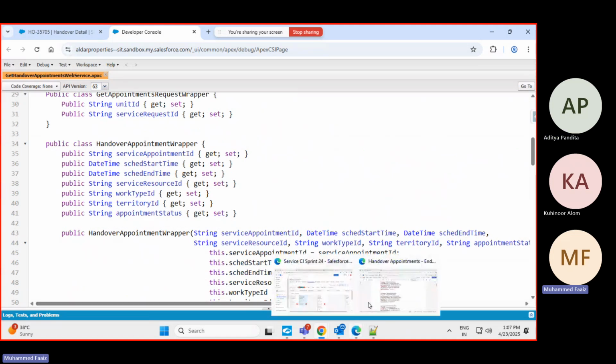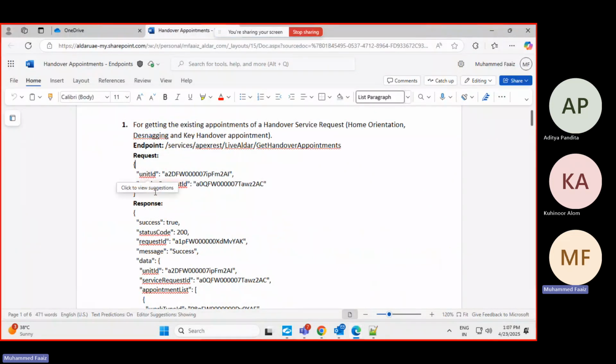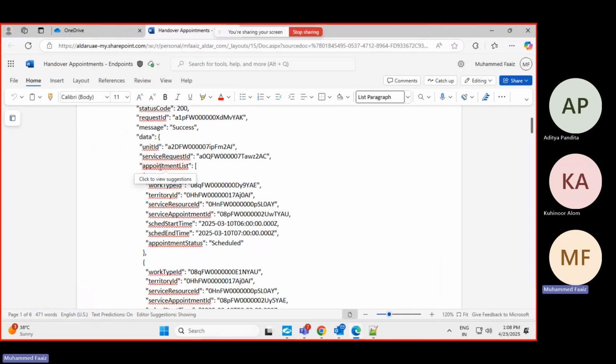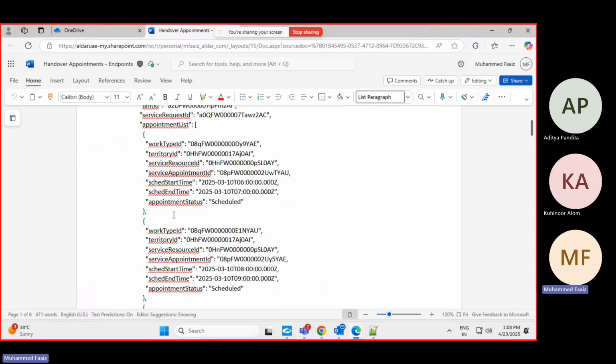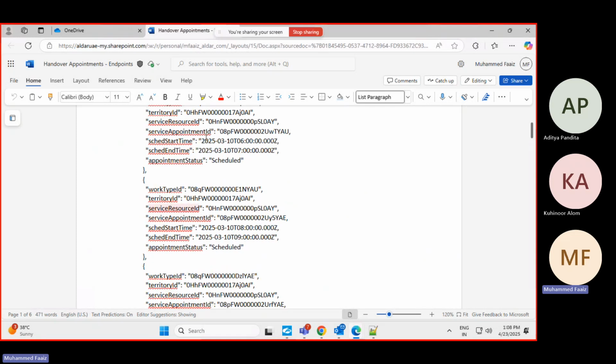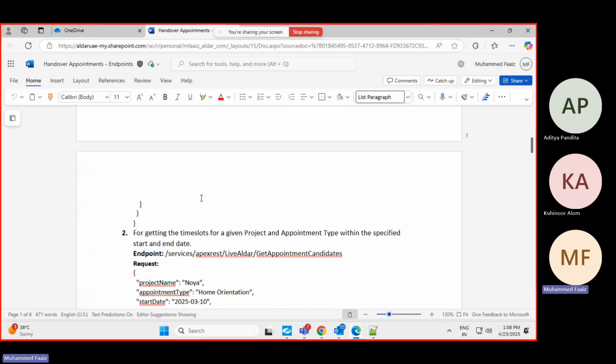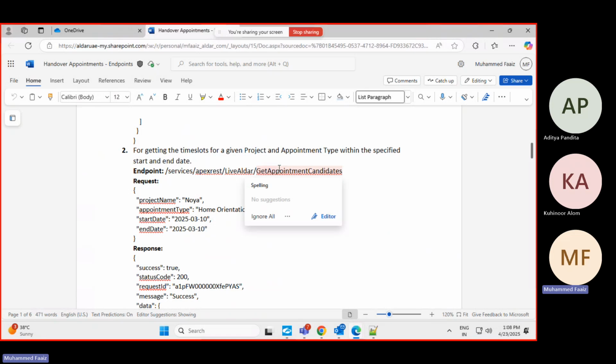So this is what we see here. When we pass the unit ID and service request ID, we get the response like this. In the appointment list, we get the 3 appointments. If only 2 appointments are created, the response will return only two entries in the list.